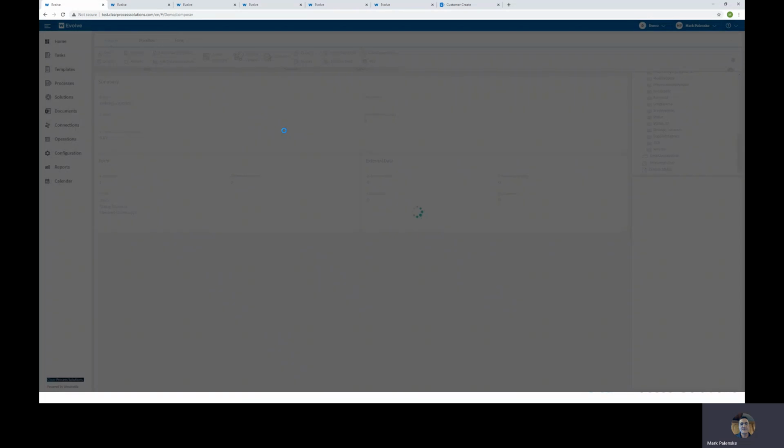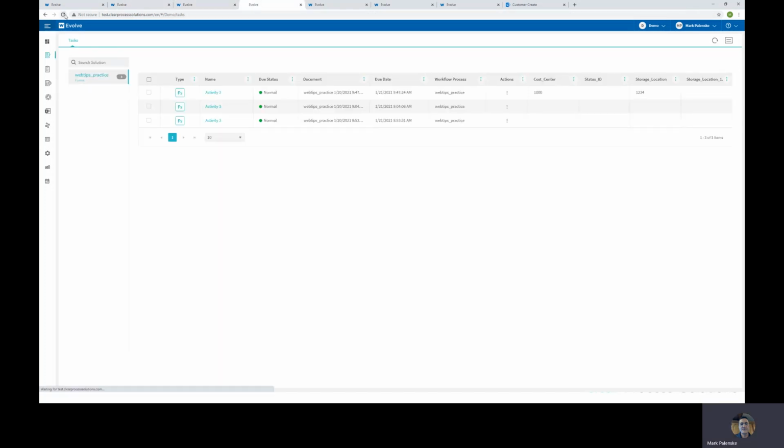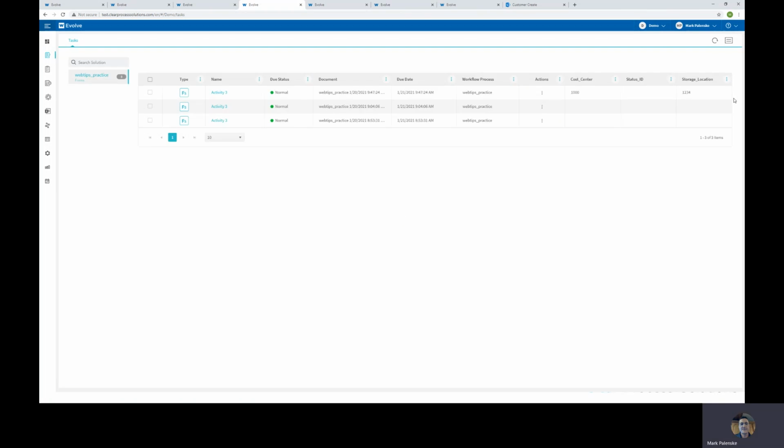I'd also like to point out the fact that Evolve is super fast. This looks slow because I am at home and several of my kids are doing remote learning. So we're taxing the internet. So it's behaving a little bit slower, but Evolve is fantastic. It's very, very fast. And if I refresh here, I'm going to see again the storage location of 1, 2, 3, 4 has disappeared, and I'm back to this. So this is very easy to use, very easy to clean up.